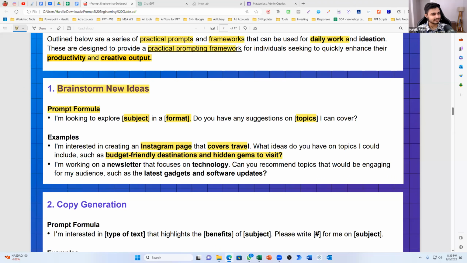Yes, goal is there. Instagram page is a goal, right? Hidden gems are the phrases, right? Goal, refine, define, yes. Budget friendly and hidden gems, yes, you are right. Purpose is defined, 100%, Instagram page, that's right. The task is also defined, which says cover travel, yes, you are right. Budget friendly destinations, yes, you are right. I'm interested in building a new helicopter. What is that, Sri Kumar? Perfect. Newsletter. Okay, newsletter, that's great.